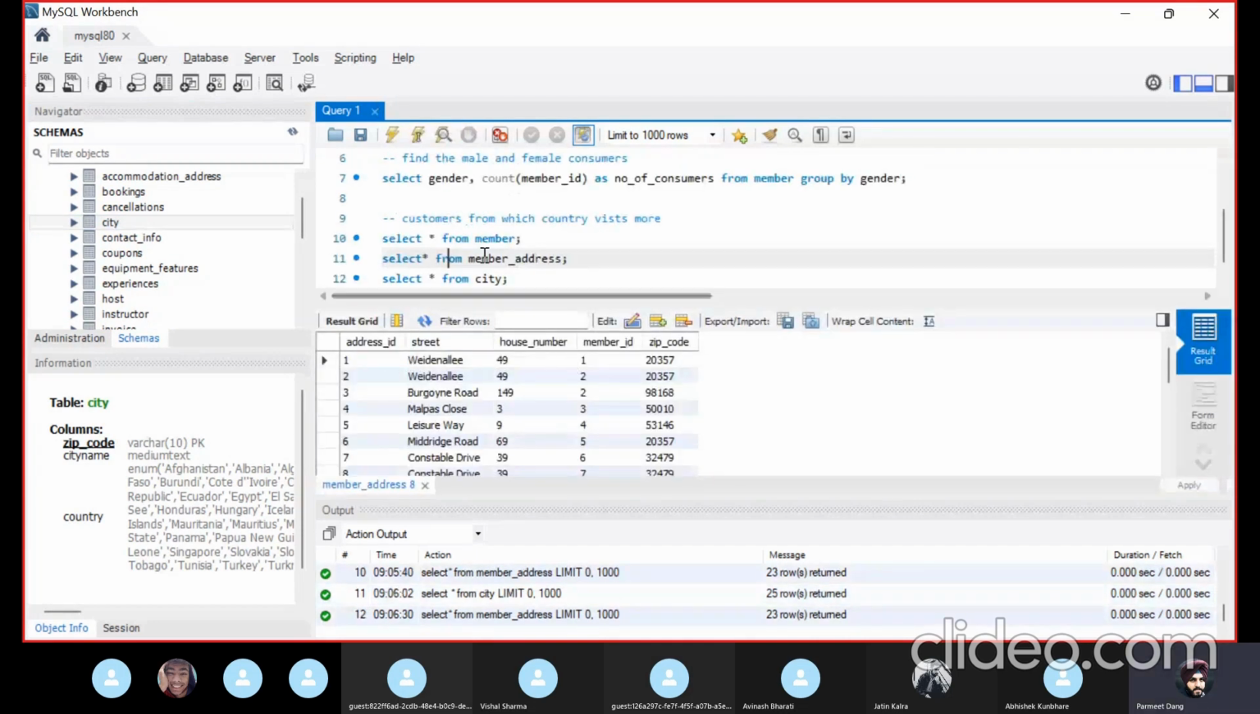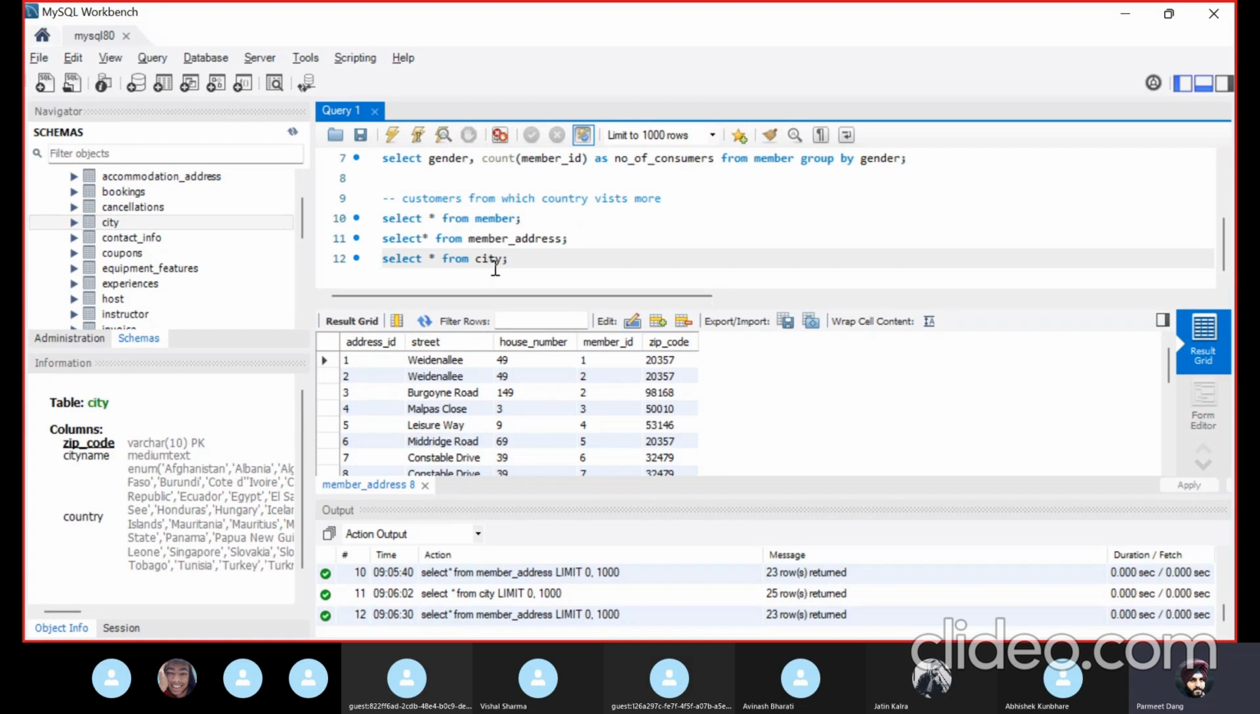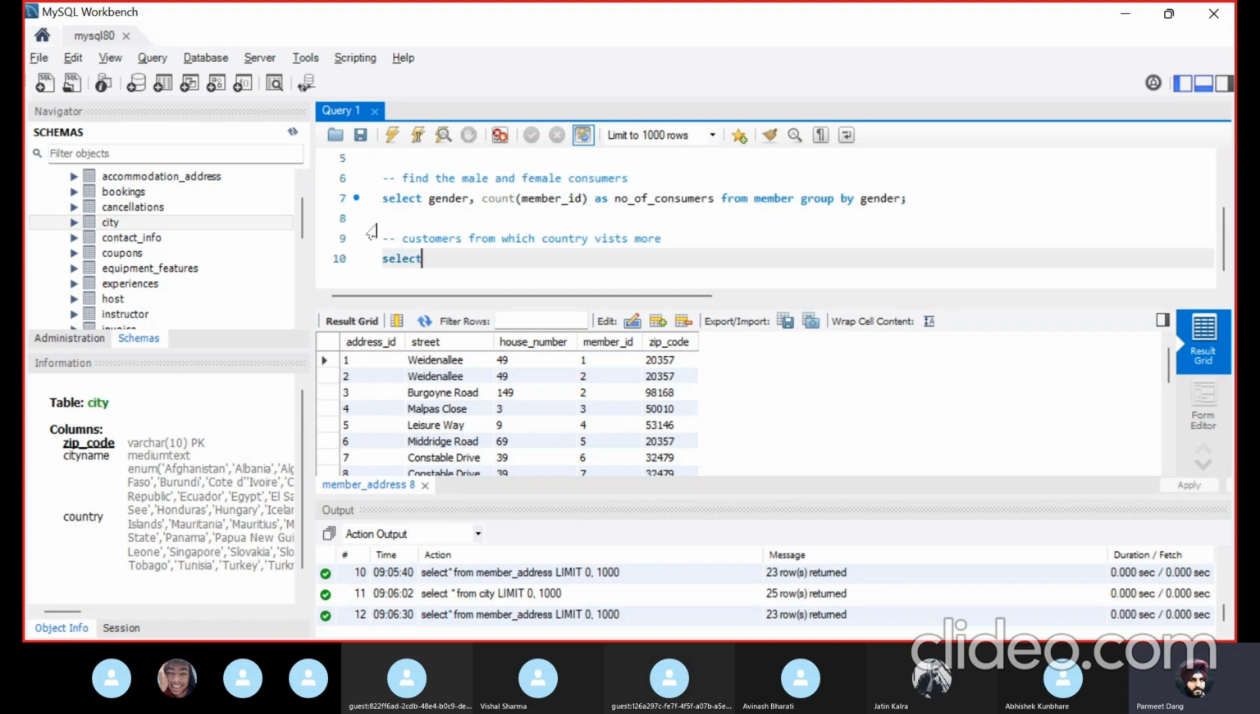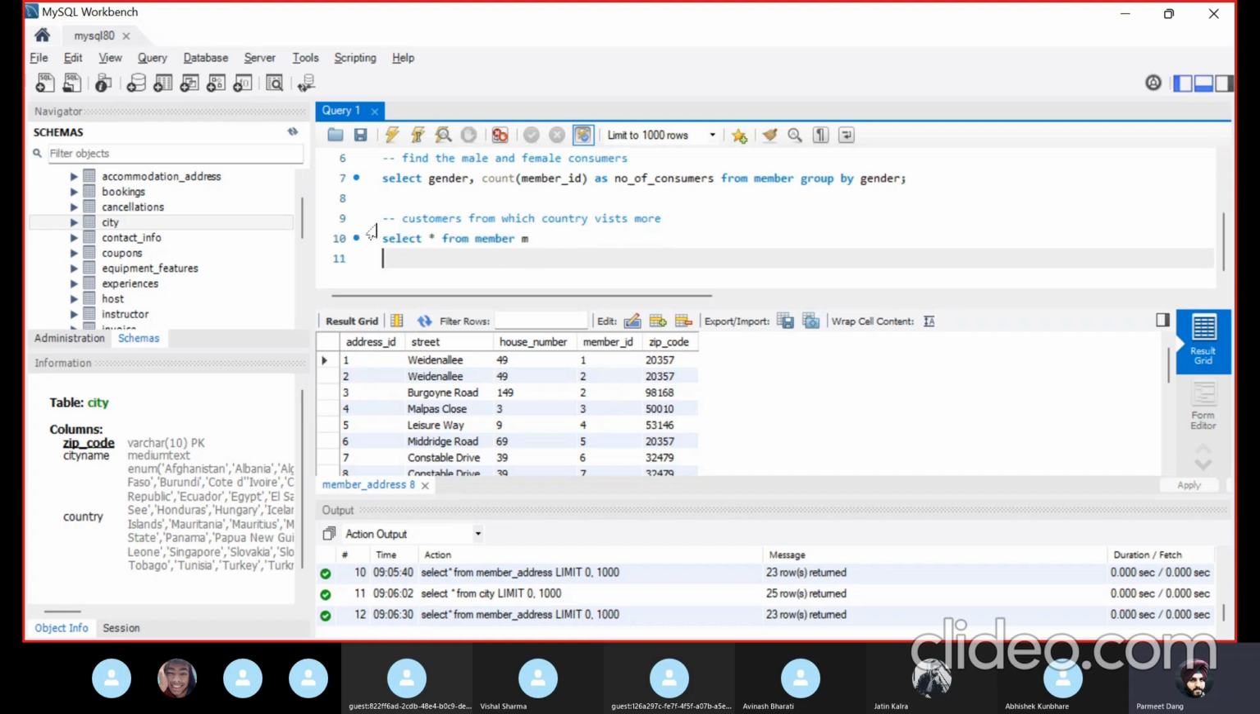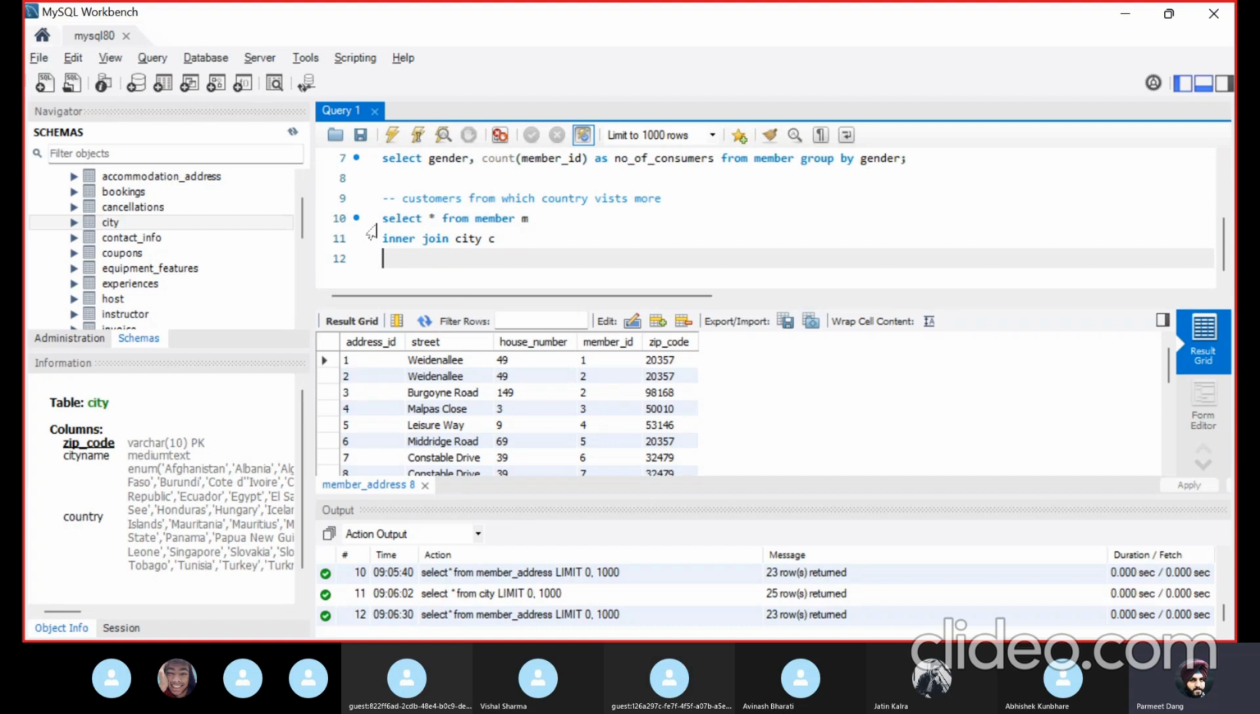So you would see that the member table and member address are joined on the basis of member ID, and then with zip code I need to access the city table and access the country. So we would be joining all the three tables to access this. Let us first join: select star from member M inner join city C, calling city as C.